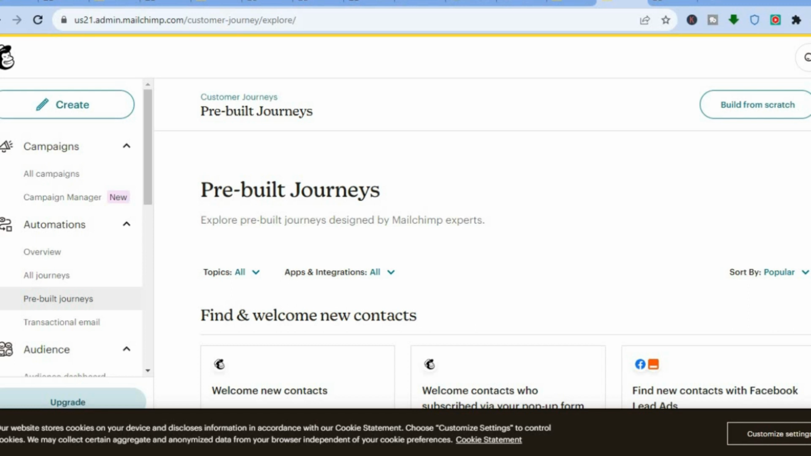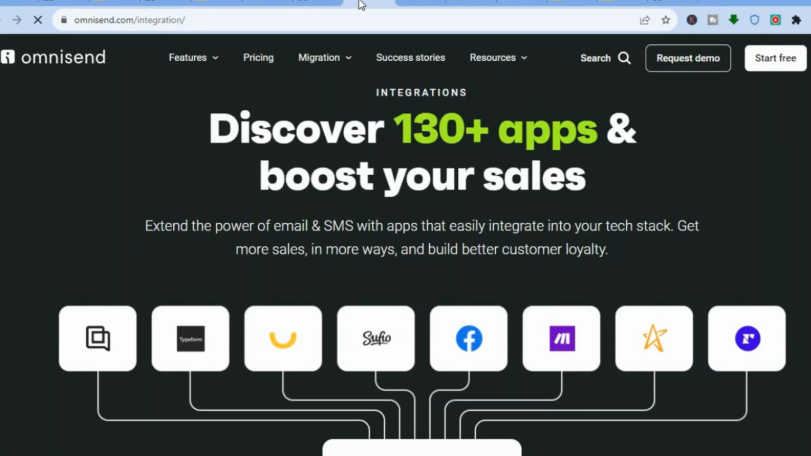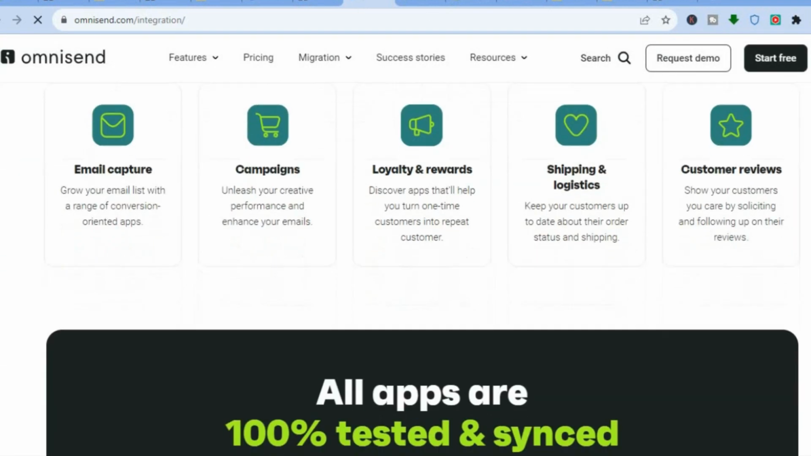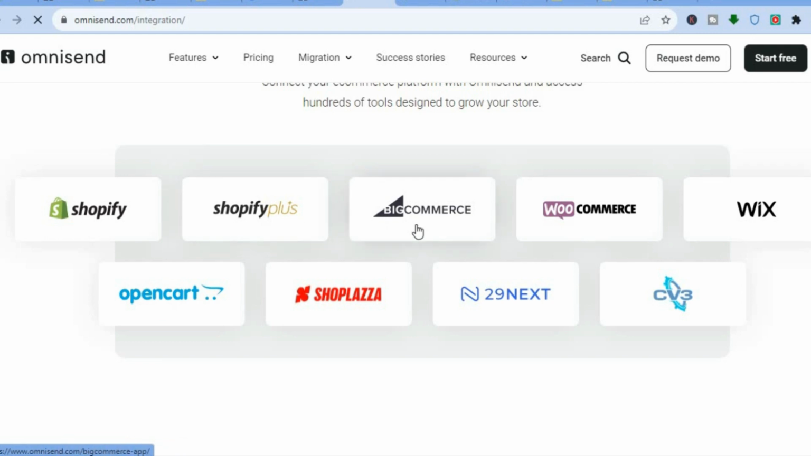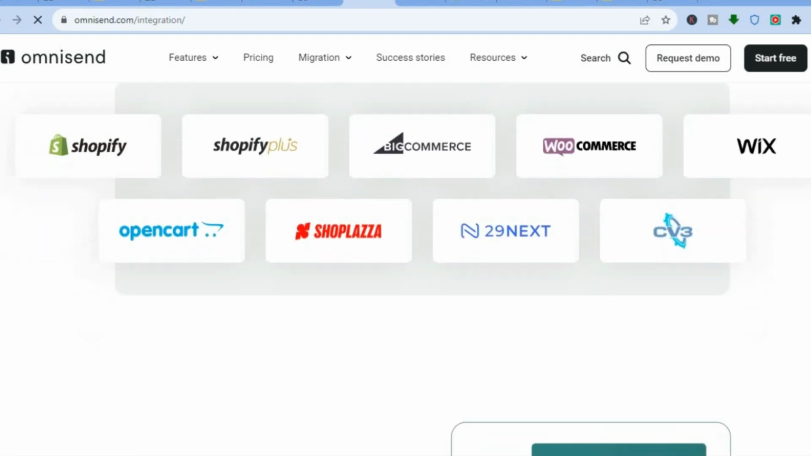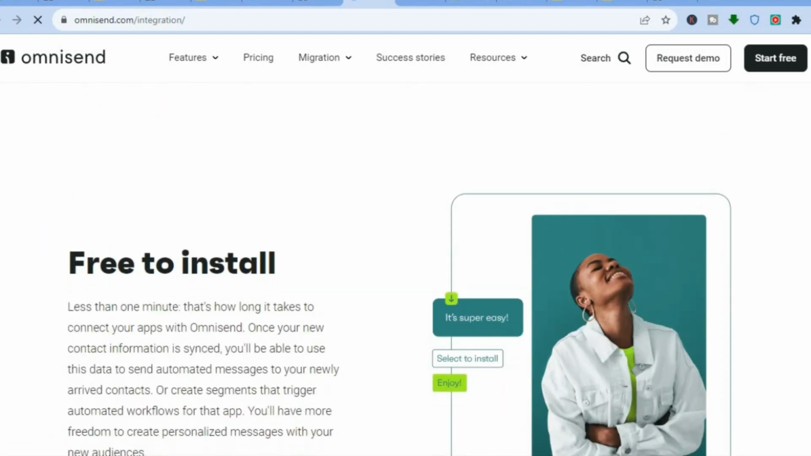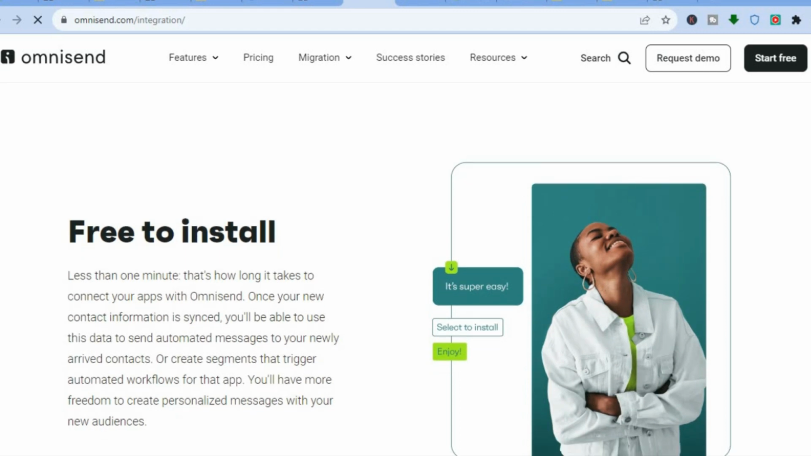And talking about integrations, with Mailchimp they do offer a lot of integrations, but with Omnisend you'll be able to integrate up to 130 different apps. So let's go onto their integrations real quick so you can check it out. As I was saying earlier, it allows you to integrate with Mailchimp. It also allows you to integrate with Facebook. You can integrate with Shopify. You can add Shopify Plus, BigCommerce, WooCommerce, Wix, OpenCart, and numerous other apps, just to name a few. As you can see, it is completely free to install.